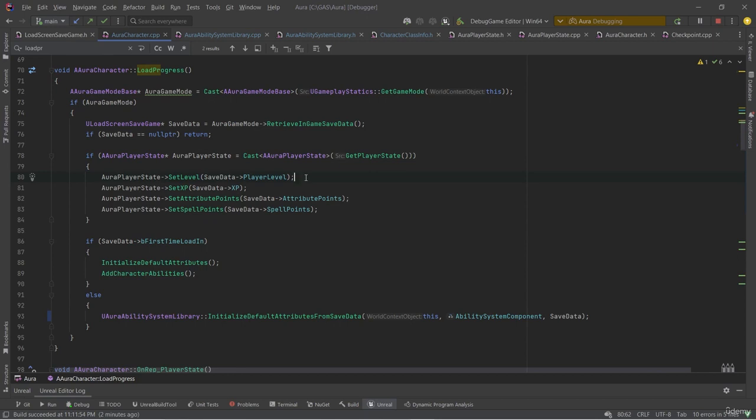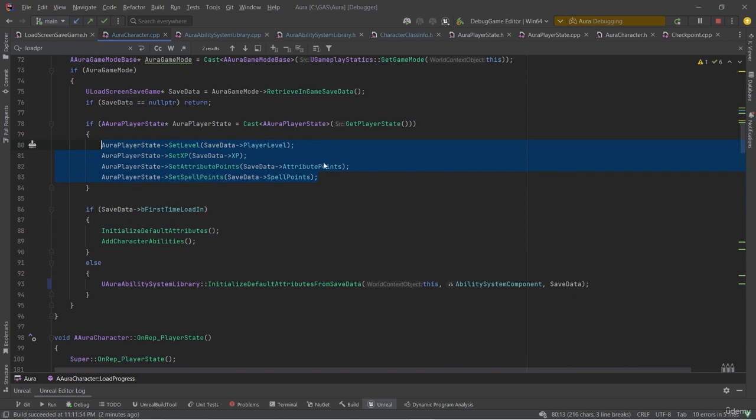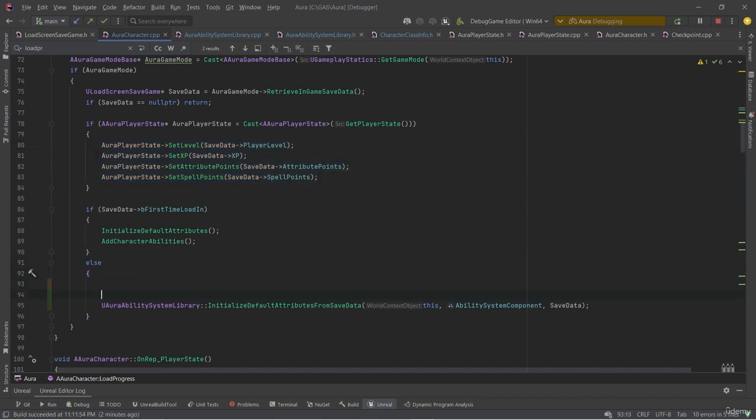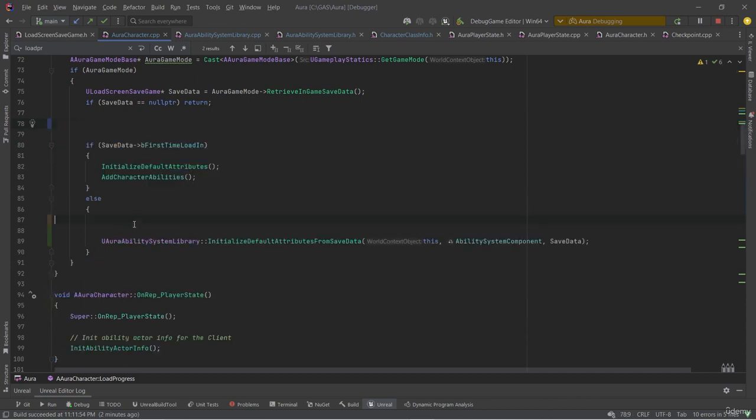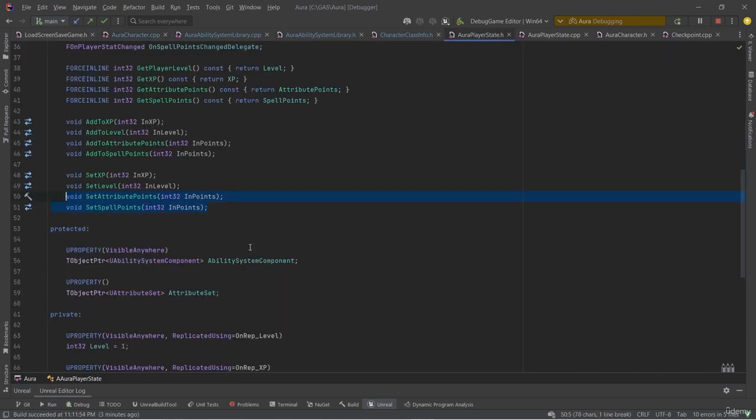Really, we should be setting these to default values if this is our first time loading in. If not, then we should load them in from disk, right? So if it's our first time loading in, we should move these lines right here. We should move them, the whole thing, the if statement and all. I'm going to Control X to cut it and move it into this else here, because otherwise it's our first time loading in and we should start off at our default values, which means we don't have to load them up at all. Our player state already has default values.